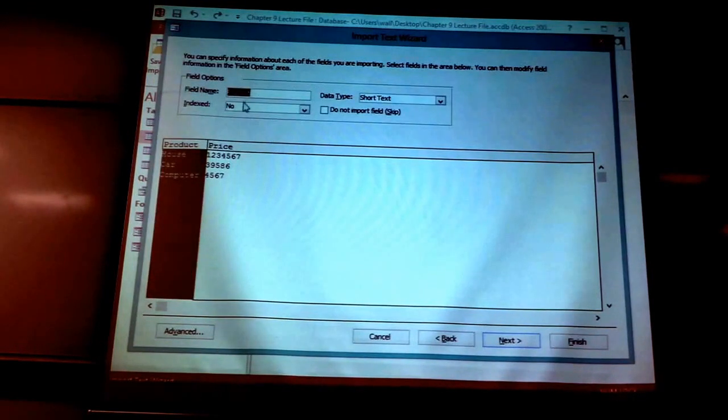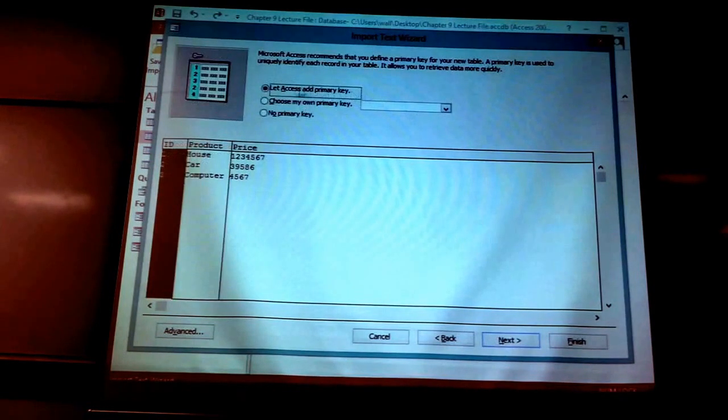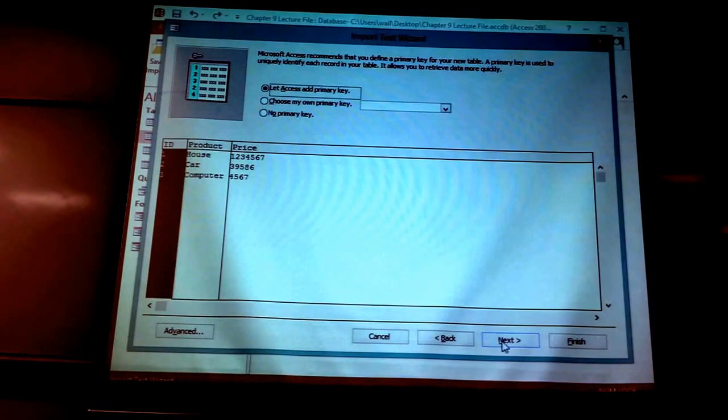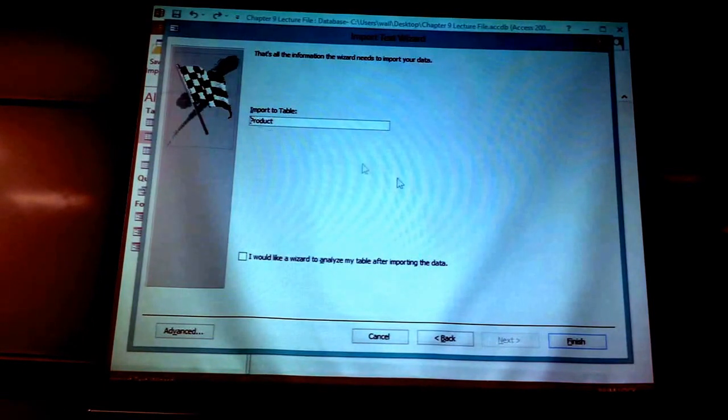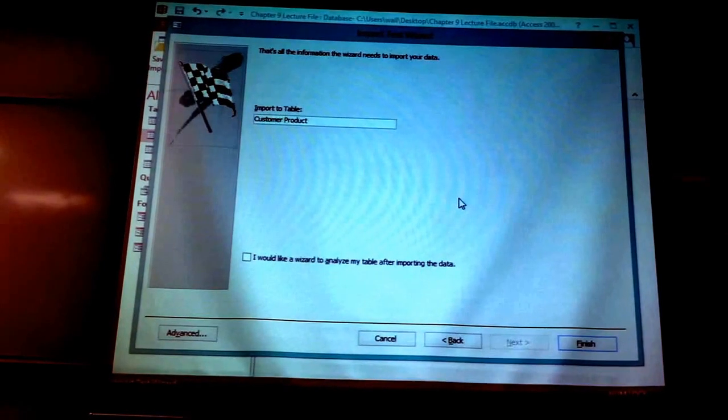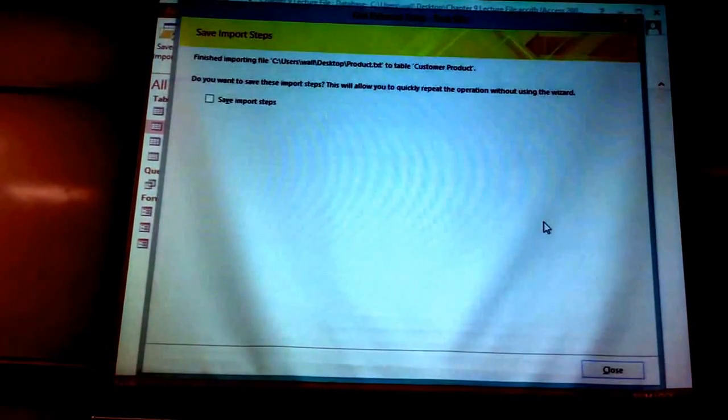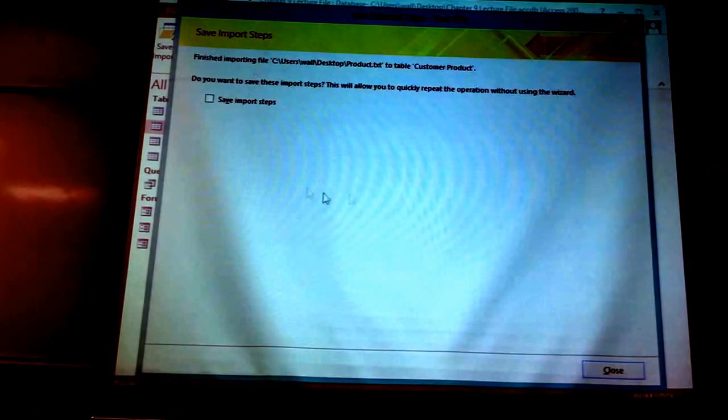And you can click next there. Don't change the data types, so we'll click next, and then allow Access to set the primary key. And you can change the table name to customer product. And finish. Same thing with your import steps, it still exists. So we can close that.